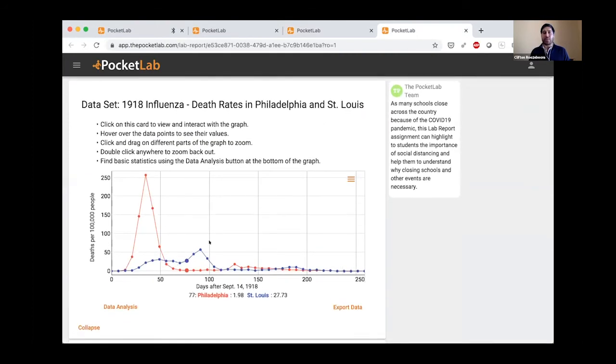Here is data from two cities, Philadelphia and St. Louis. Philadelphia is in red and St. Louis is in blue. And on the x-axis is days after September 14th, when the pandemic started to hit the US. And the data in red has a very big spike. This is in Philadelphia. There was a big parade that day, or a few days earlier in Philadelphia, that led to this spike. In contrast, St. Louis canceled their parade and took early steps to do social distancing. And you can see that they really flattened the curve.